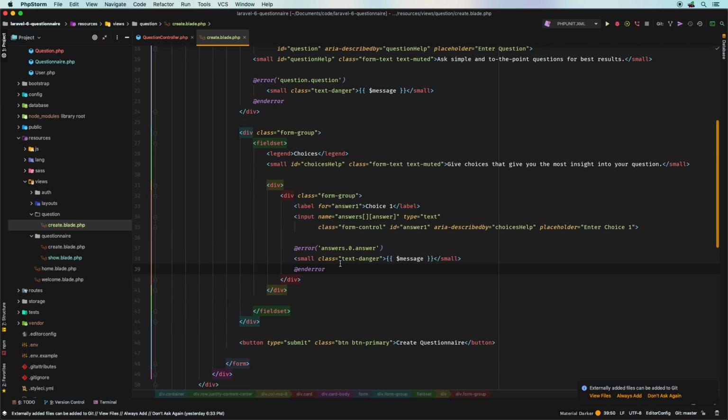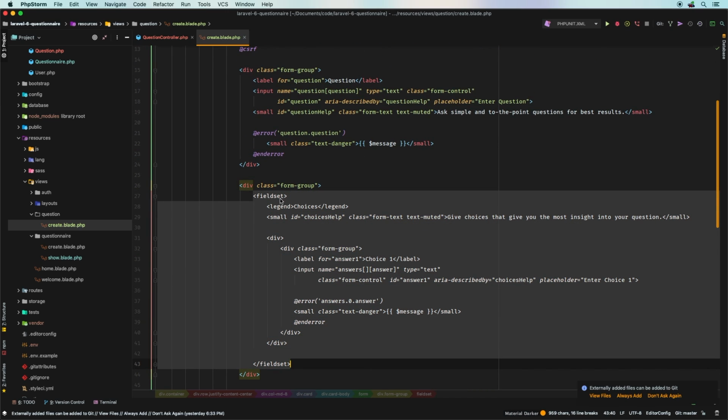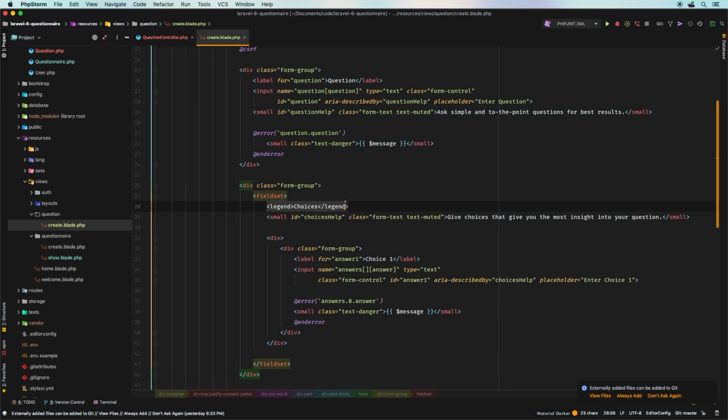Okay. So let's go through this one more time. I'm creating a field set. This is just simply so that I can group together a couple of different inputs that basically have the same functionality. We're creating a legend, which is the equivalent of a label for an input field. And then we'll have a small, and then again, the reason why I'm adding this is so that I can aria-describe it by only once, and I only have to have this text once.